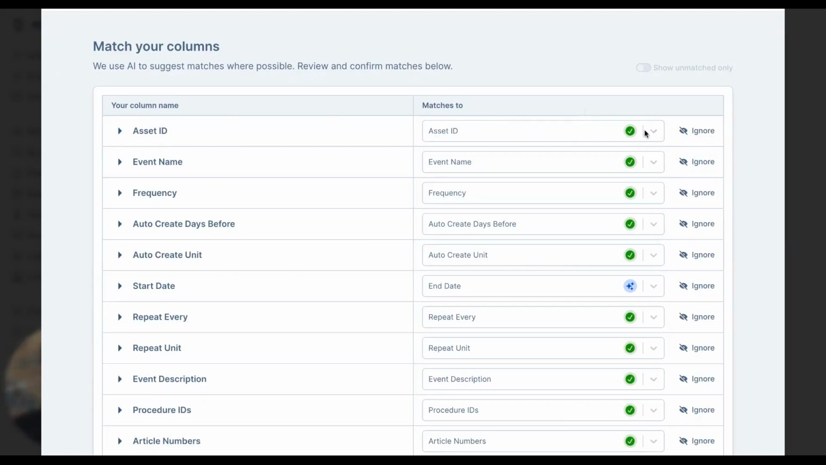The asset ID has automatically mapped the asset ID. The event name is the name. The frequency is the frequency. Again, we have exactly the name that we have within Makula set up in our CSV or Excel as well.